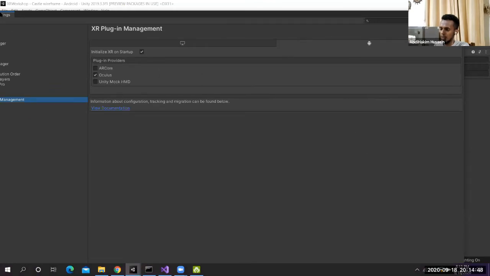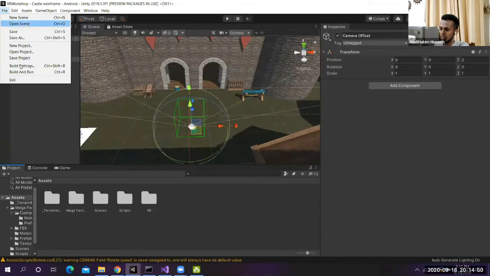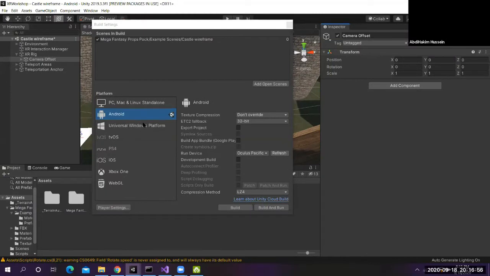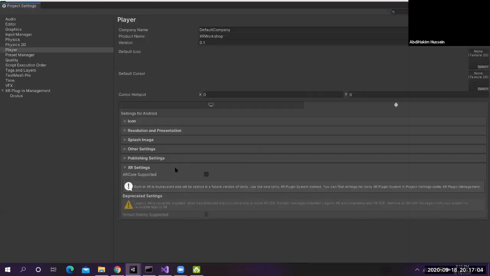Then the third thing, you need to go to build settings and make sure you select Android as the platform. Then you switch the platform to Android, because your target platform is Android, as you're going to build it on the Oculus Go. Then you select the player settings.